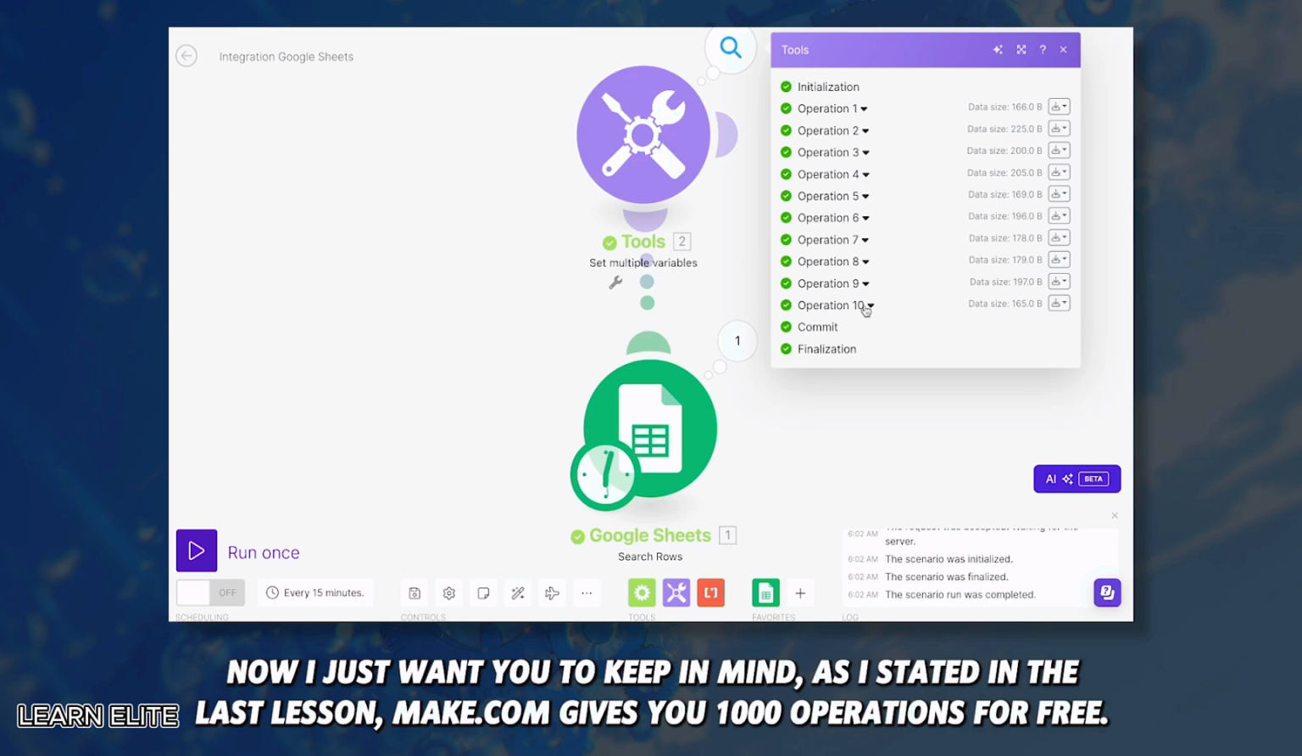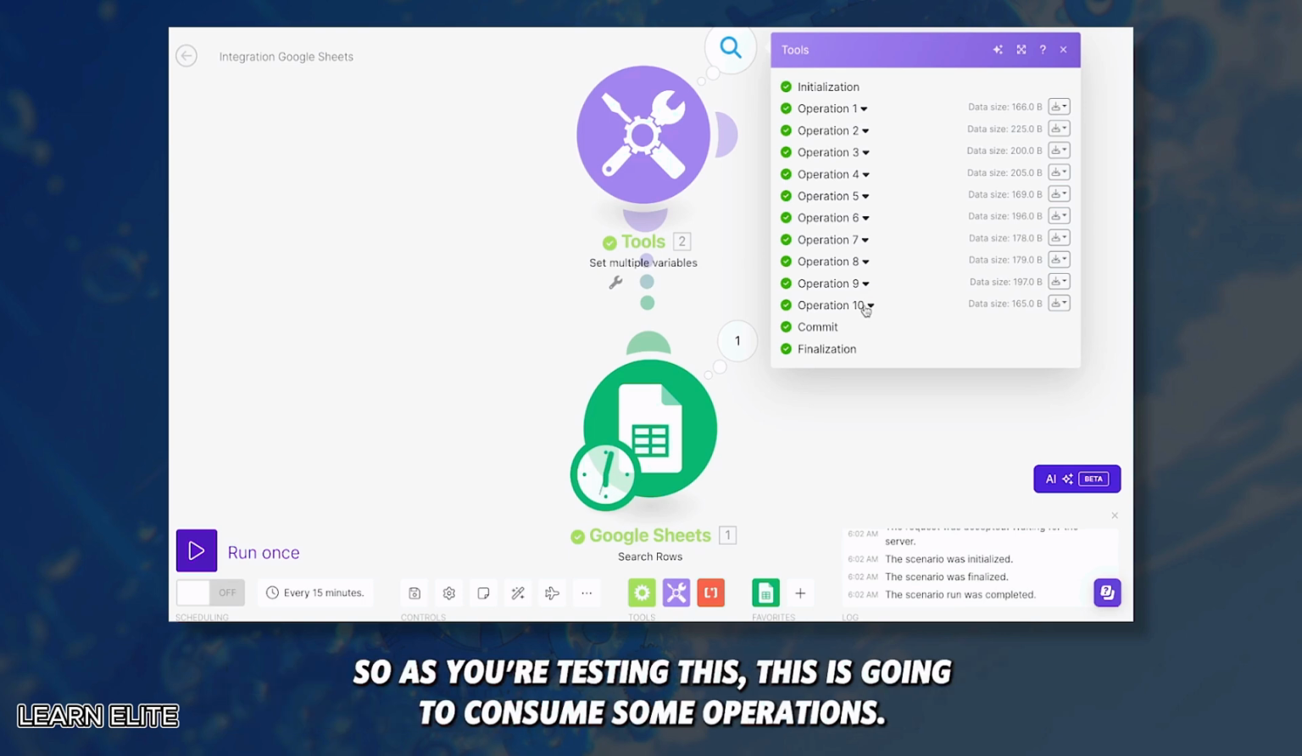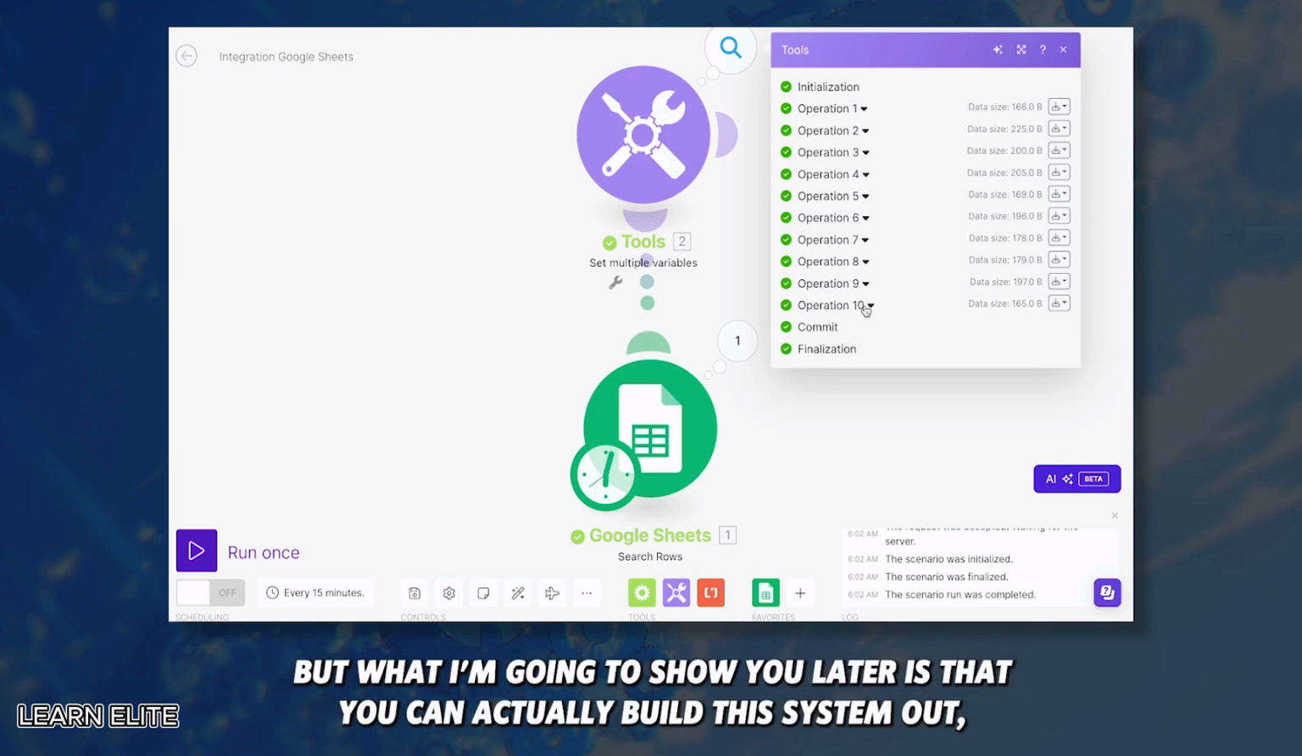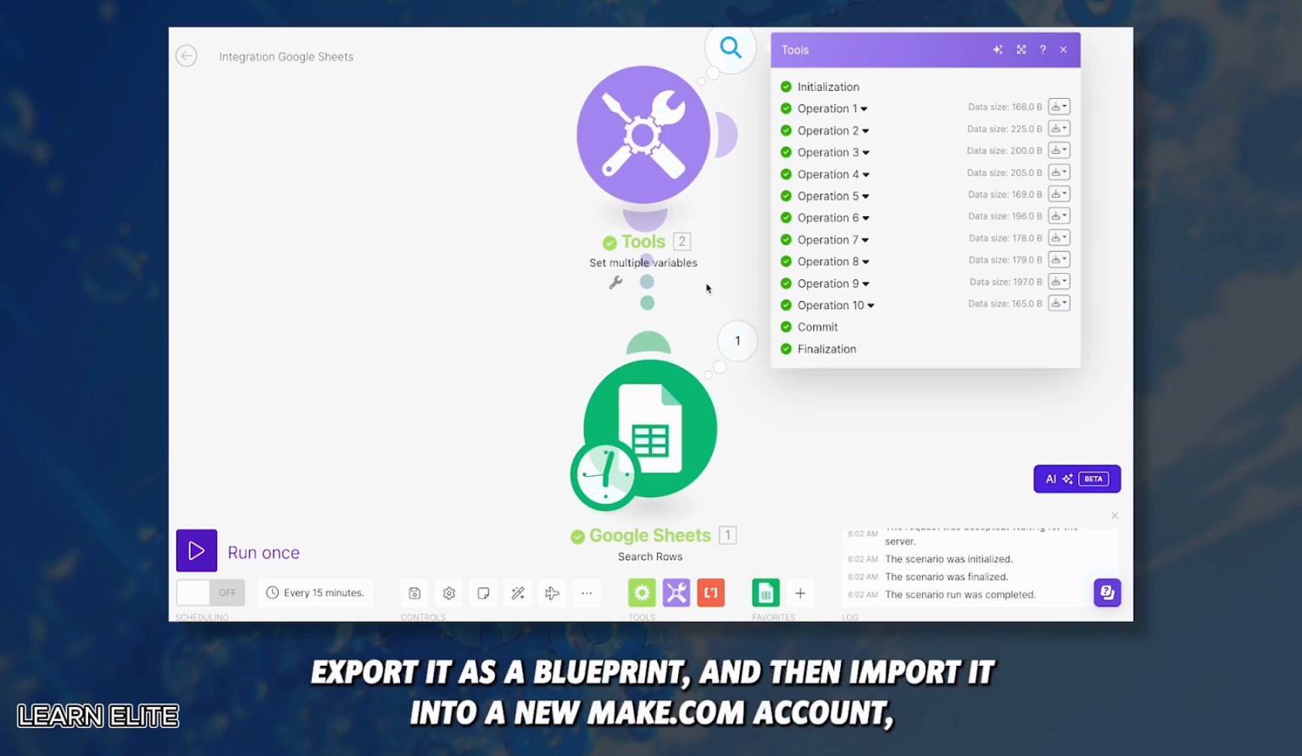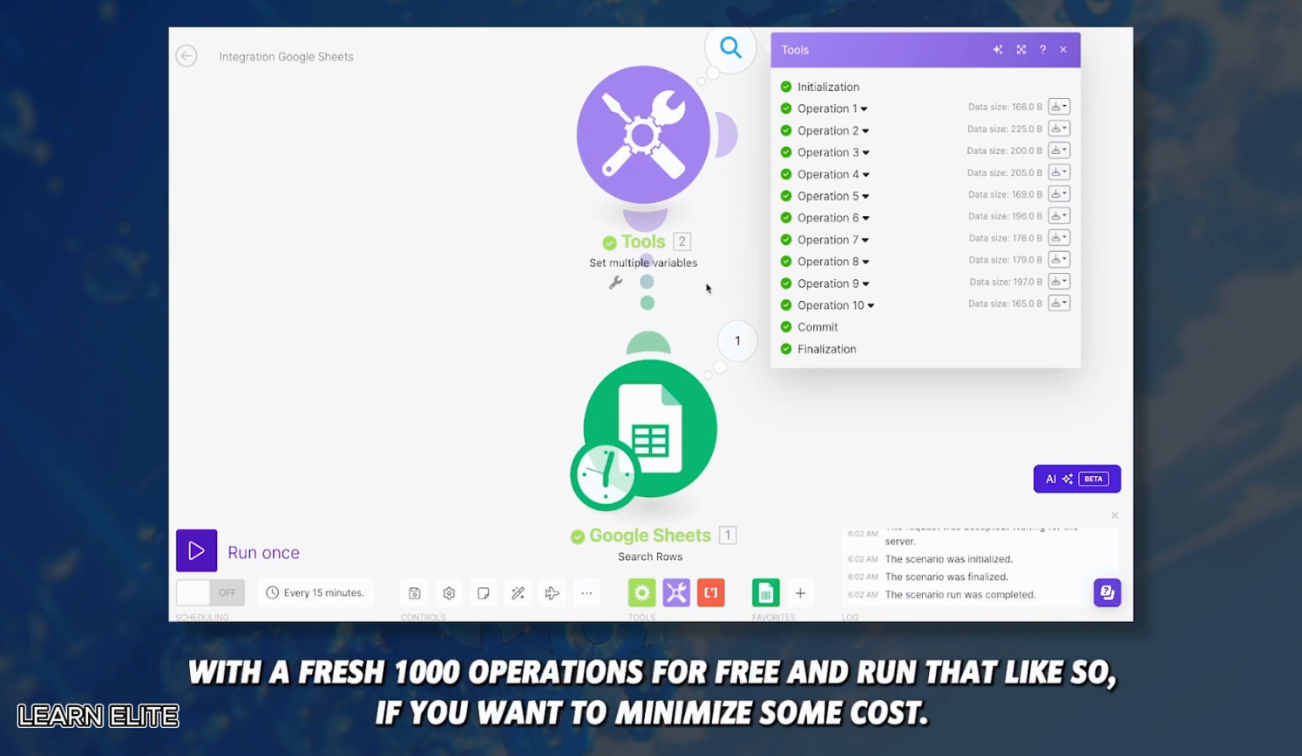Now, I just want you to keep in mind, as I stated in the last lesson, Make.com gives you 1,000 operations for free. So as you're testing this, this is going to consume some operations. But what I'm going to show you later is that you can actually build this system out, export it as a blueprint, and then import it into a new Make.com account with a fresh 1,000 operations for free and run that like so if you want to minimize some cost.